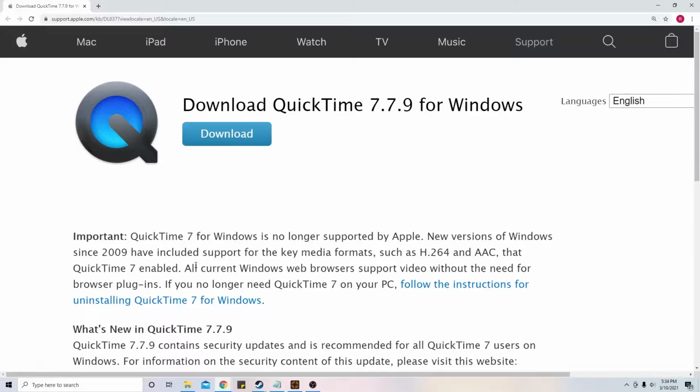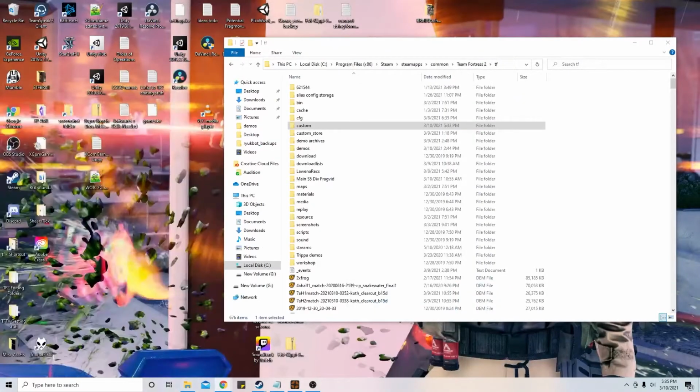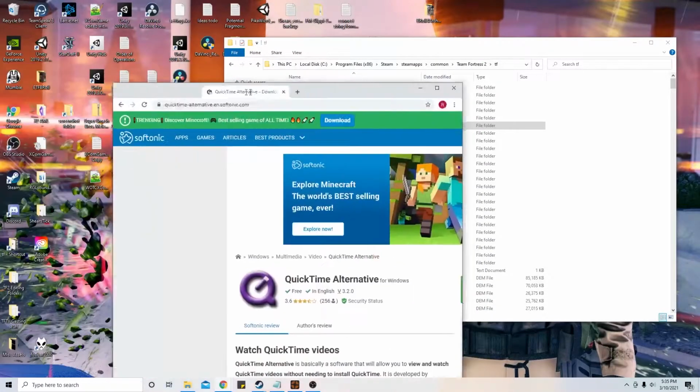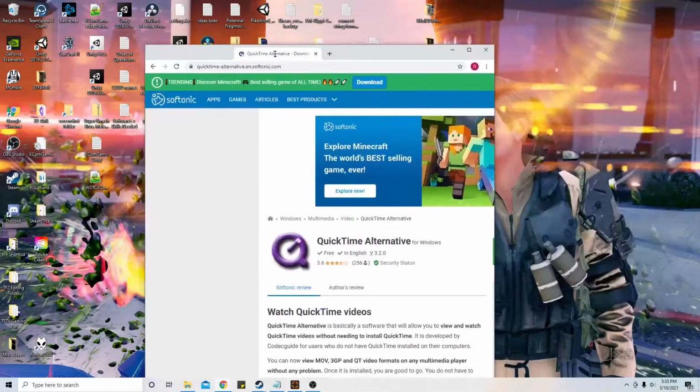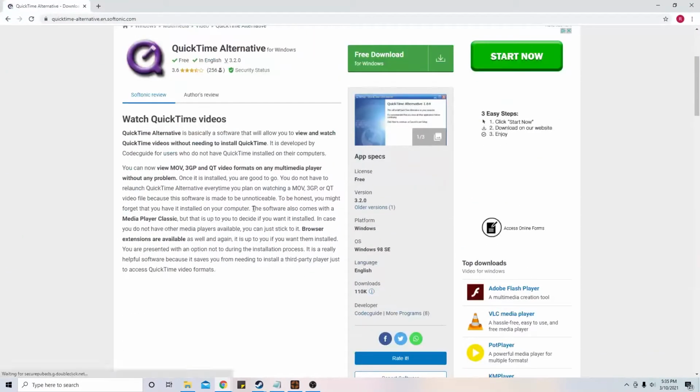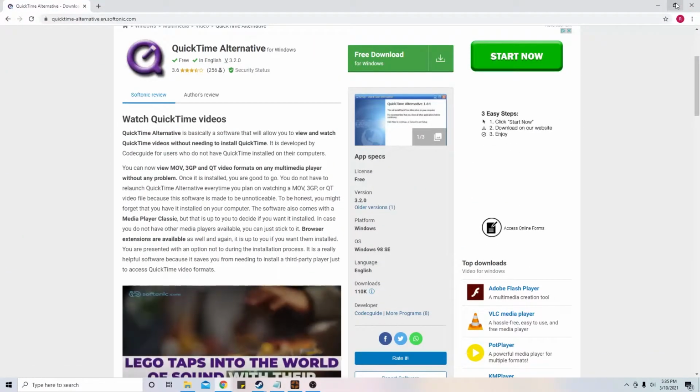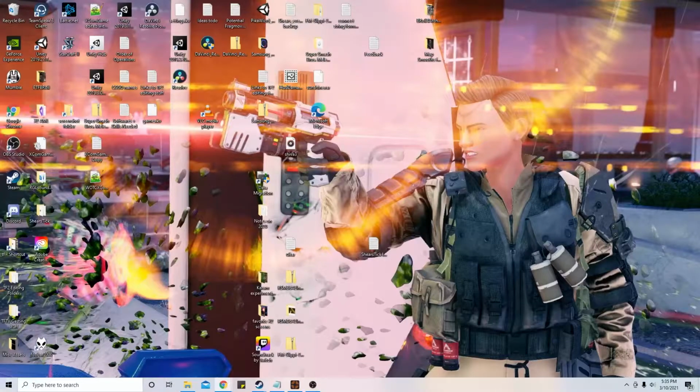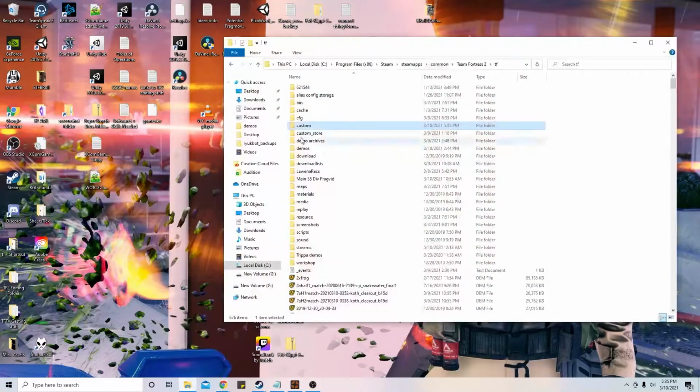I know there are a few people trying to use Ryukbot where QuickTime hasn't worked. In that case, you'll want to try the QuickTime alternative, which does the same thing. Once you get QuickTime installed, you will have to restart your PC before Ryukbot will actually work. So go do that and come back to this video once you've done it.